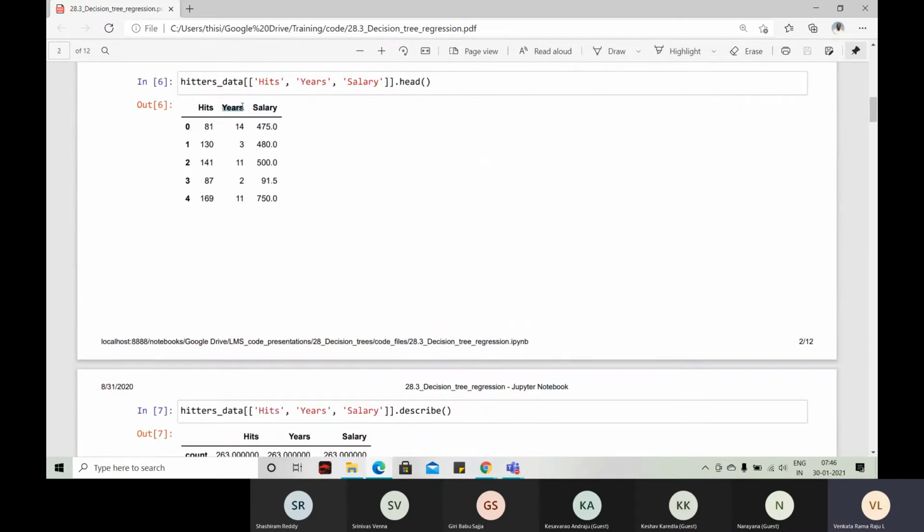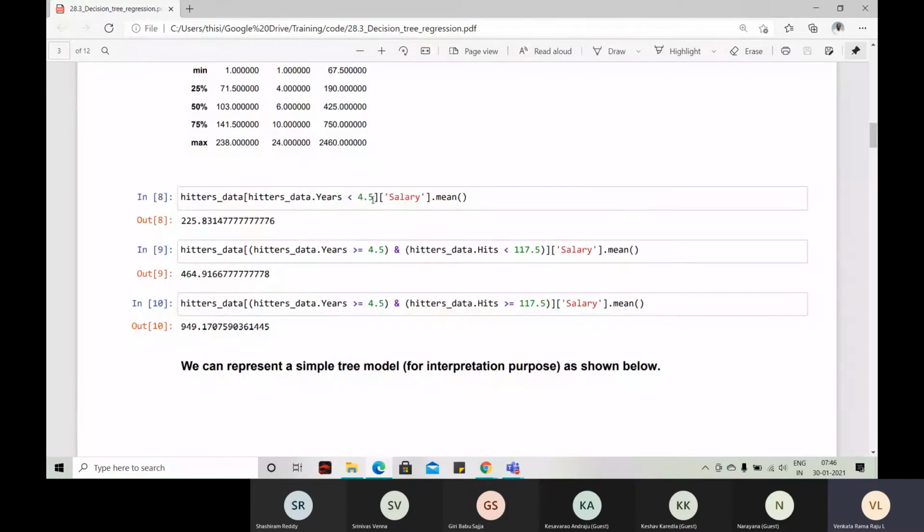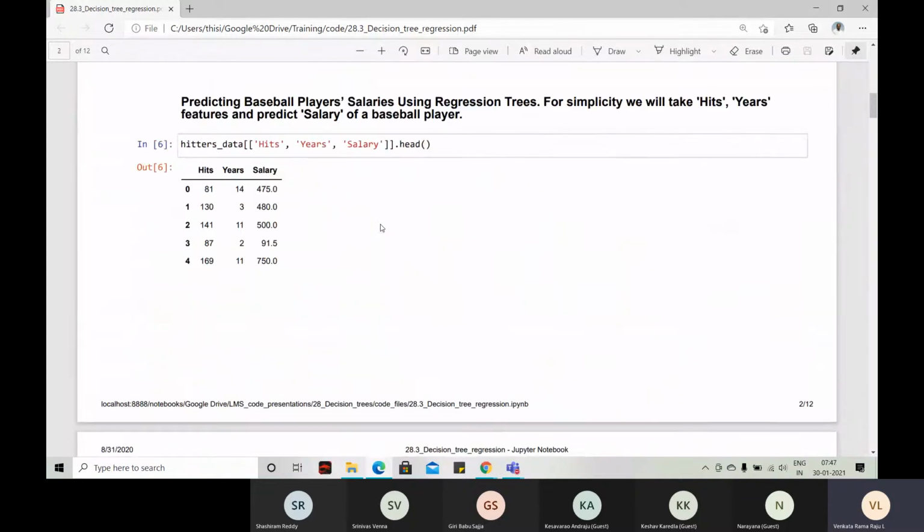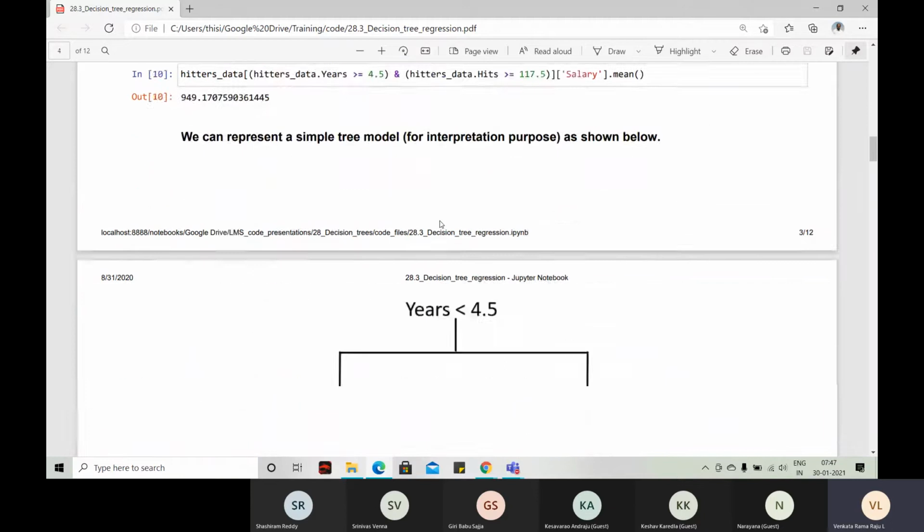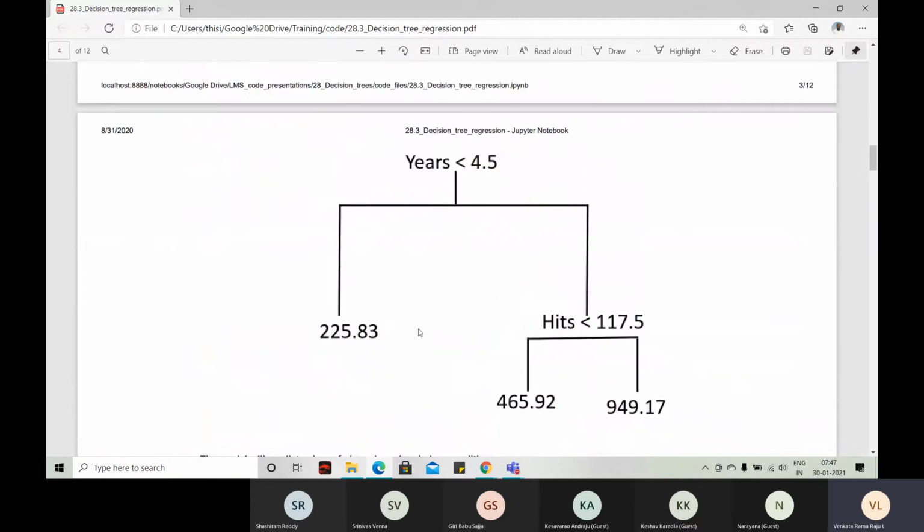First, initially, I took years, looked at all the cut points and calculated errors, kept them aside. 4.5 is the best cut point where I got less error. Now I split the data into two parts, right? The tree got split into two parts. On this part, I left it alone.